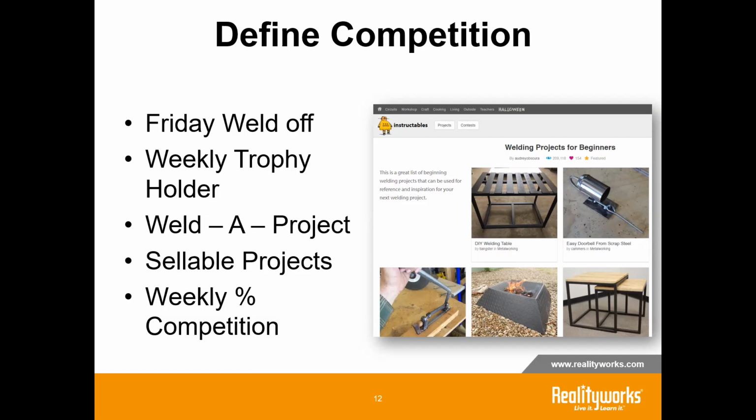That leads into the next one, sellable projects. Some of these things might be sellable, might be able to sell within your community, bringing interest to your community and bringing money back into your pocketbook as a welding or education classroom, and then using that for other needs you have in the classroom. Then the last one is weekly percentage competition.